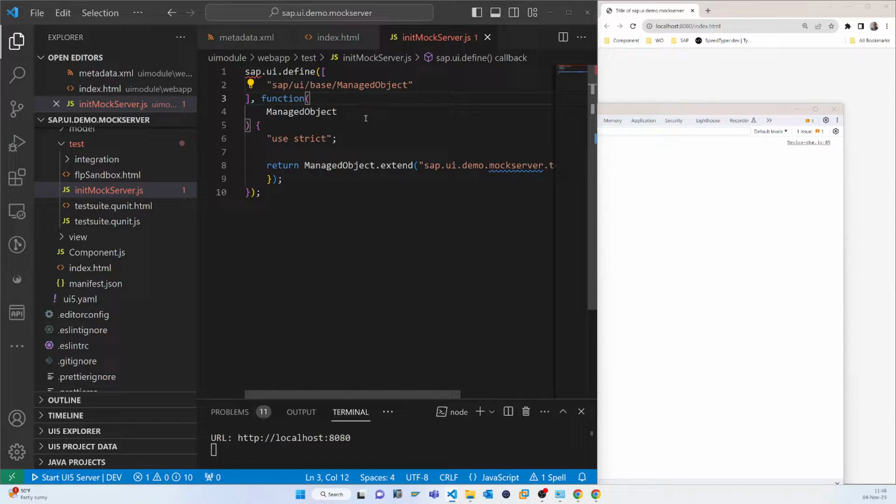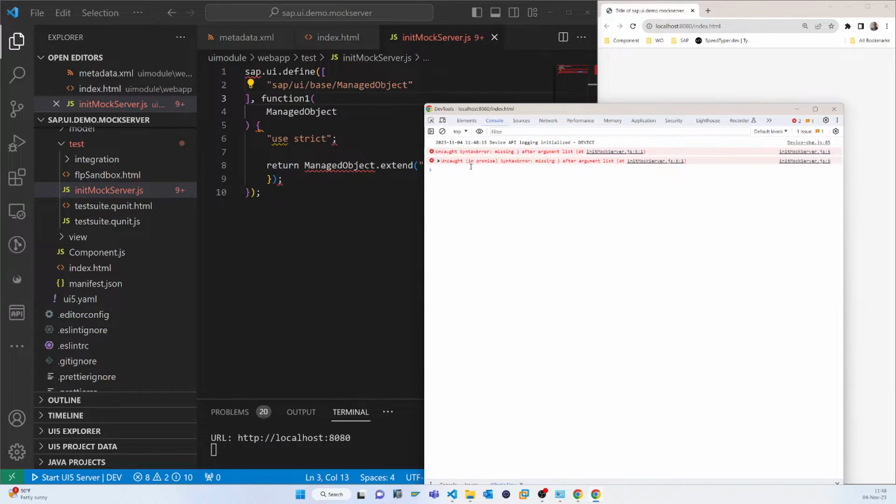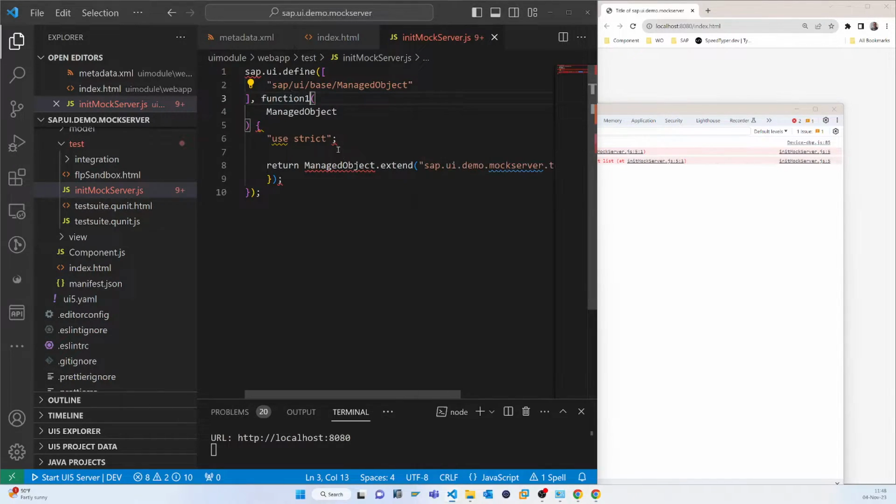But if we want to make any error here, now you can see that it is not good. So that means that actually it is connecting with that initialize mock server. Okay, so now here actually we will initialize the mock server.